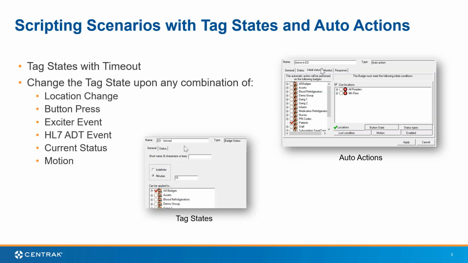So we can script these scenarios in CenTrak Omni using what we call tag states, which I've shown you, and auto actions. The tag states, as you can see down here, we define which groups it applies to and what the timeout period is for that state. I could change the status of a tag either through a location change, through a button press, through an exciter event, through an inbound HL7 packet. So all of these can be programmed, and you can create just about any scenario within the hospital using these tools to define a process within the facility.